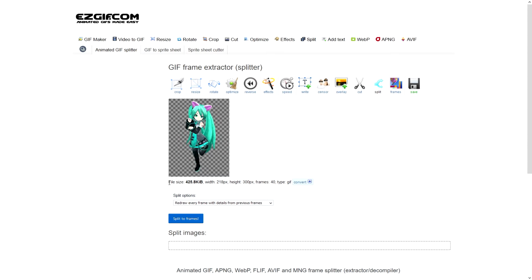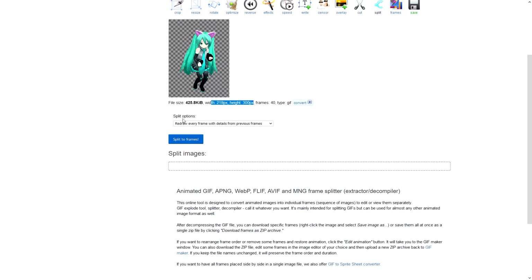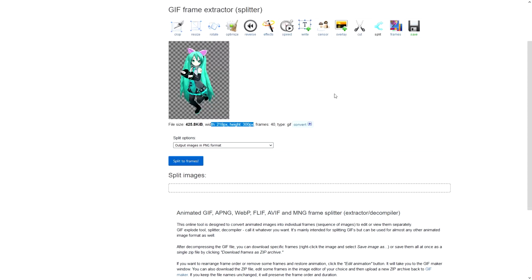So there you go. Down here you have some information about this GIF, and you have to remember this width and this height of the GIF, because later on we will need to create a part with a correct aspect ratio according to these values. Okay, down below you can see this split options. Click on this drop down button and select output images in PNG format. We need PNG to keep our transparency in this files.